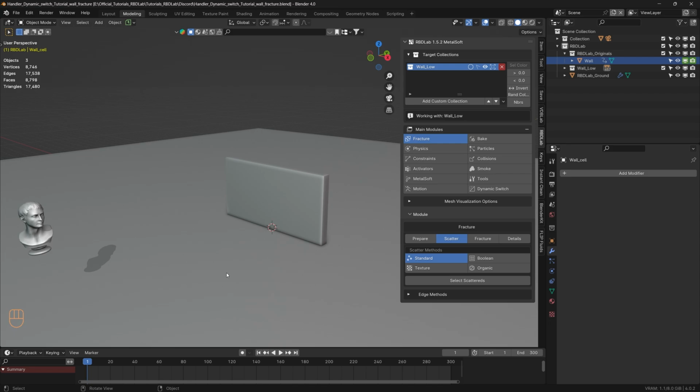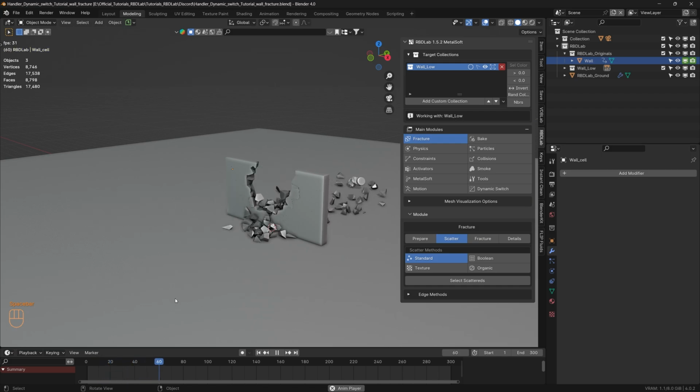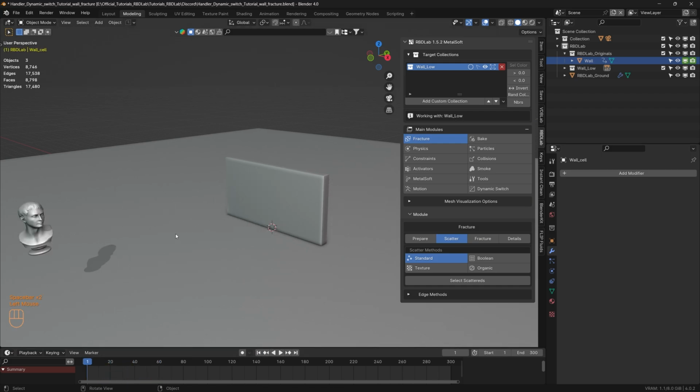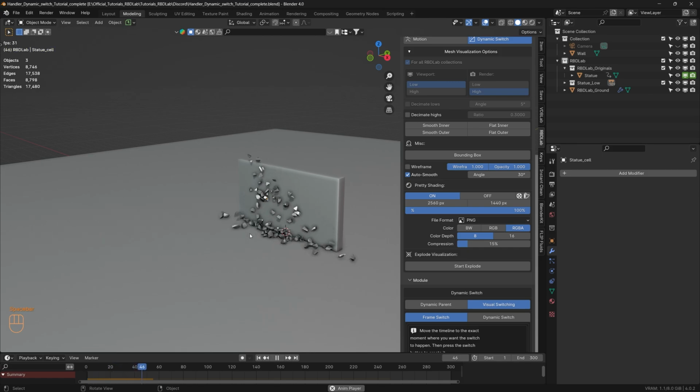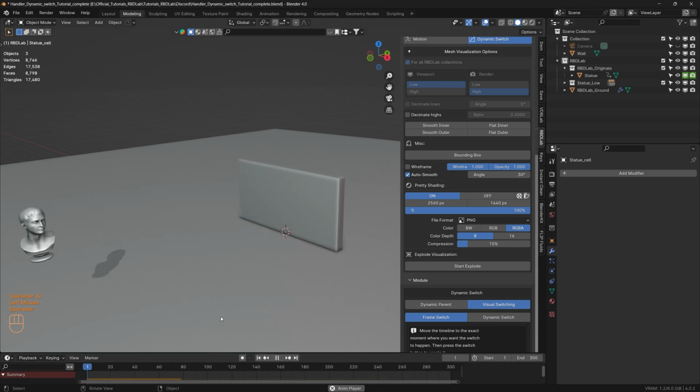In most of the previous tutorials, we have seen the use of RBDLab where an object hits a wall and the wall fractures. Now, what if we would like to achieve the opposite, where the statue hits the wall and the statue fractures? Something like this. So how do we achieve this using RBDLab?